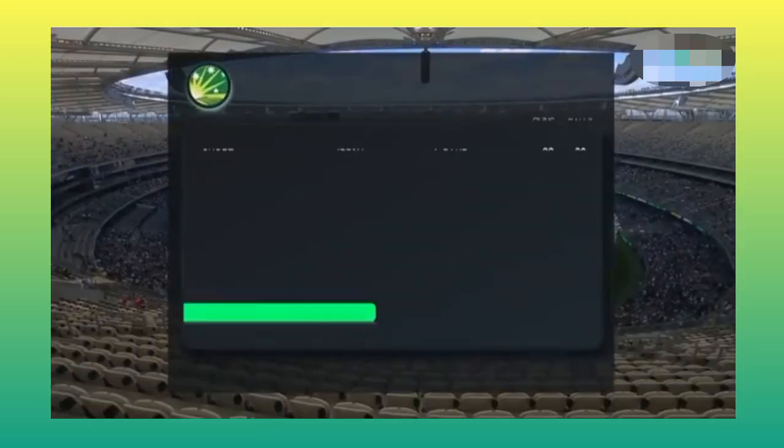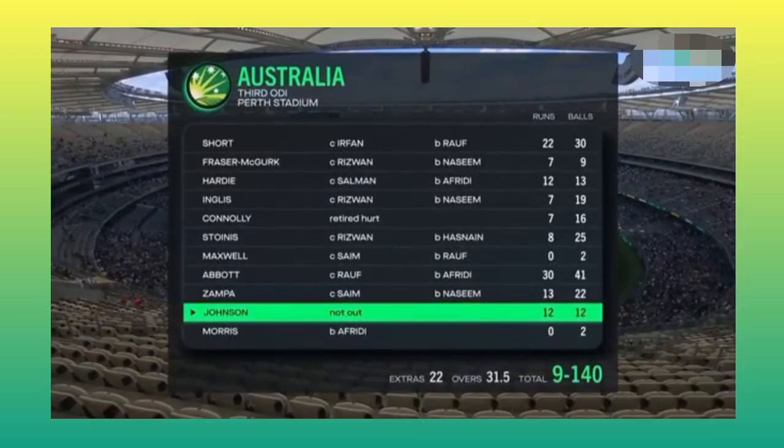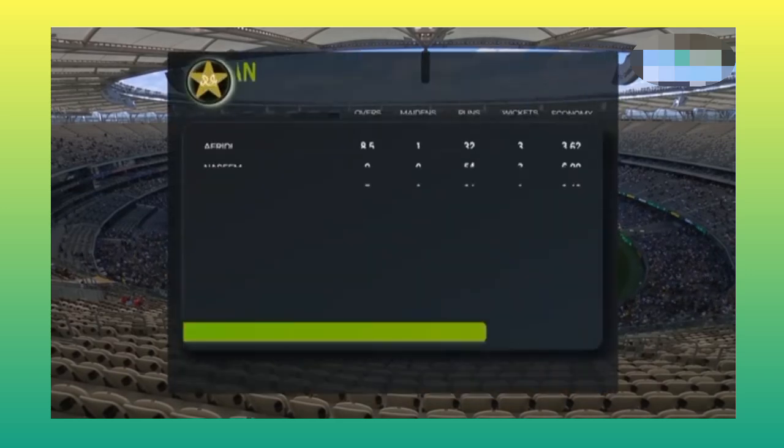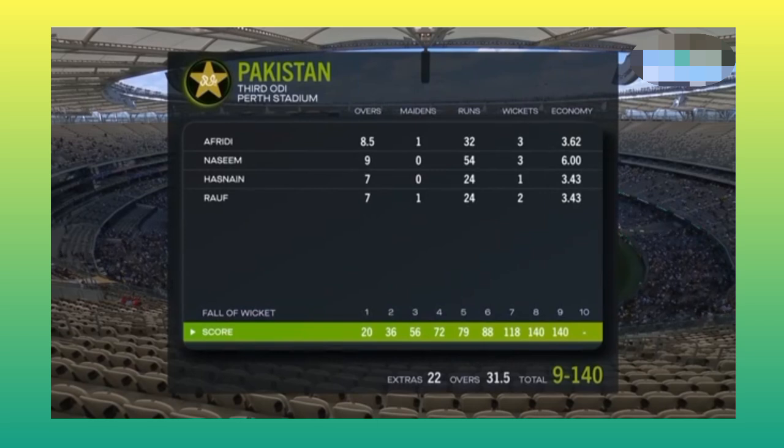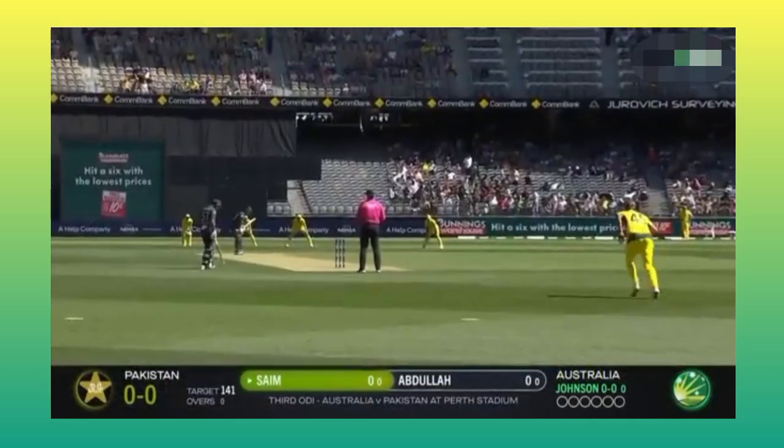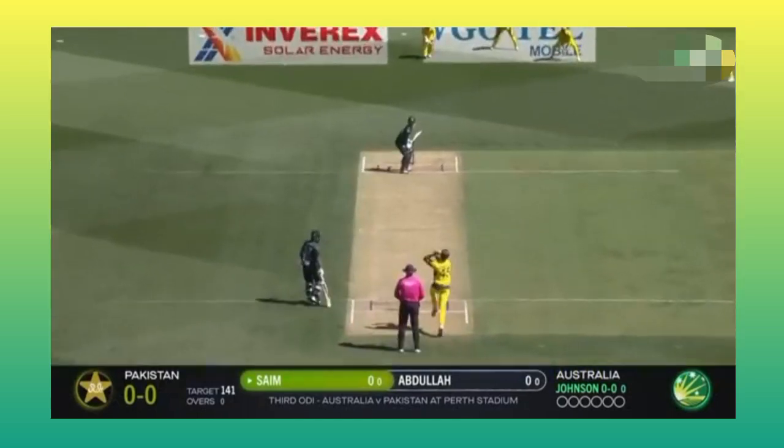You can have a look at the card after Australia were sent in. Never really got going. Short 22, Fraser McGurk 7. Glenn Maxwell out for the 3rd time to Harris Ralph for the series. Some late runs from Zampa and Abbott. Australia, with Cooper Connolly injured with a damaged hand, 9 for 140. Shaheen Shah Afridi 3 for 32, Naseem 3 for 54, Hasnain 1, and Harris Ralph 2 more to add to his wonderful series. Can they take early ones, or can Pakistan get off to a flyer?